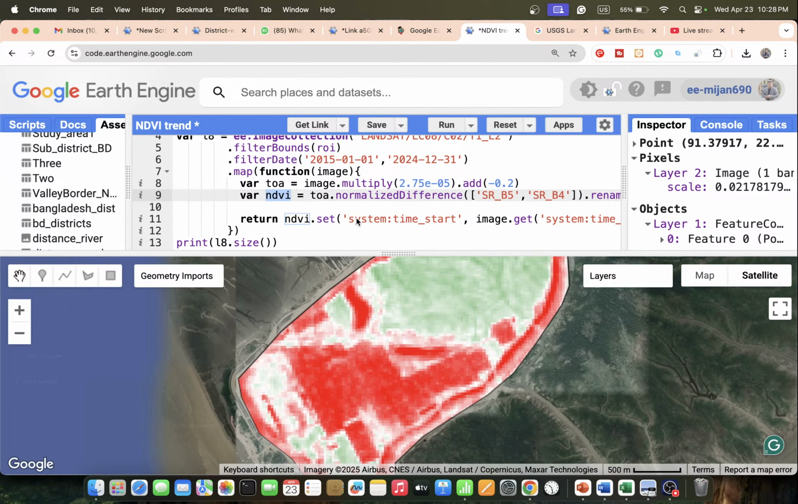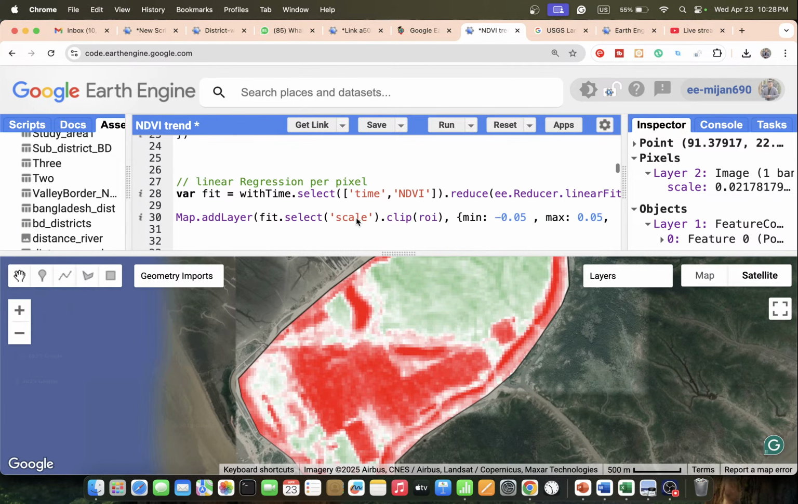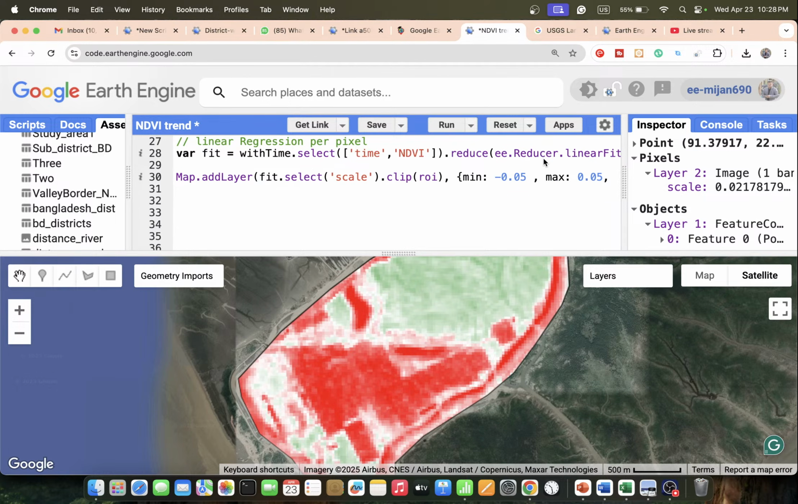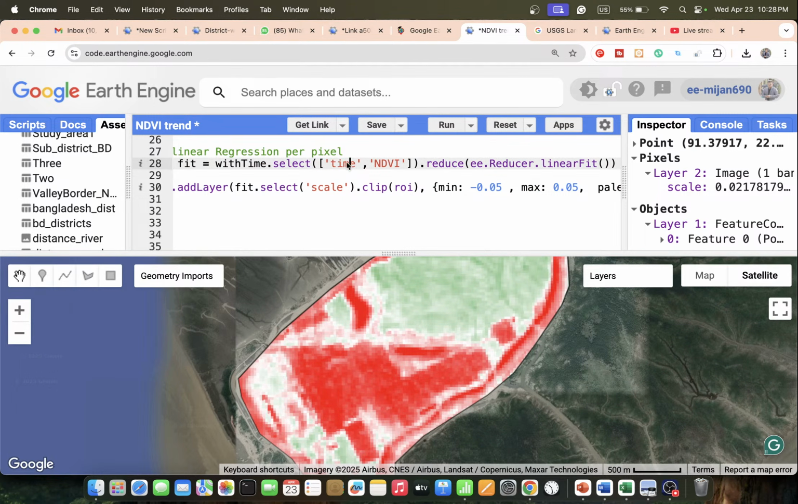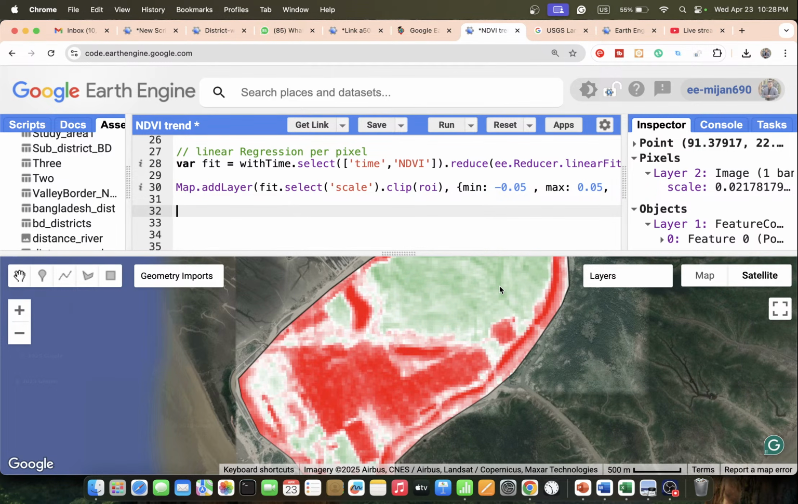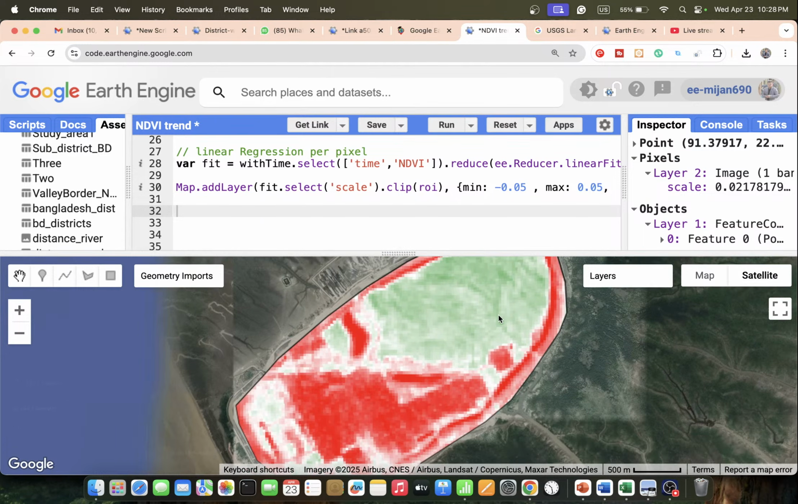So then we just create the band of time. Then we can apply the linearFit reducer with the time and NDVI bands. From here you can easily get this result. Now I want to check the trend line. I want to display the trend line and check whether vegetation is increasing or decreasing, which we can easily identify day by day.